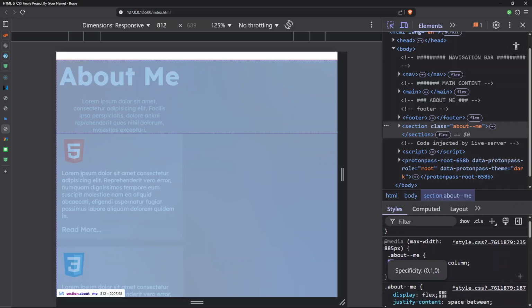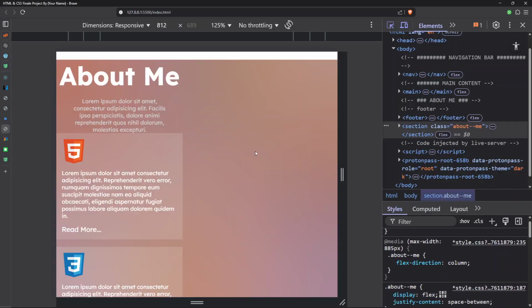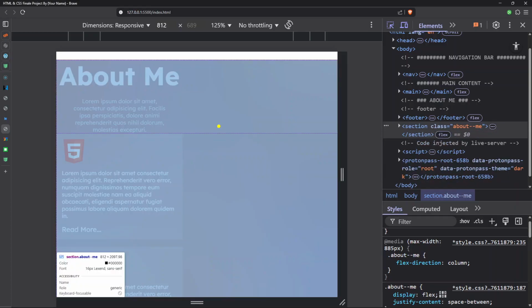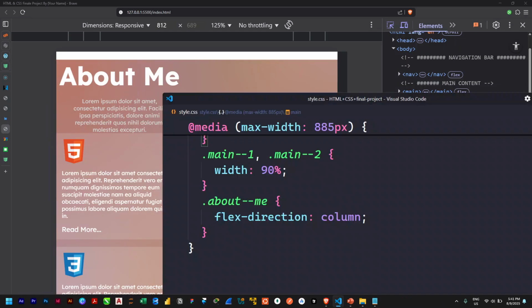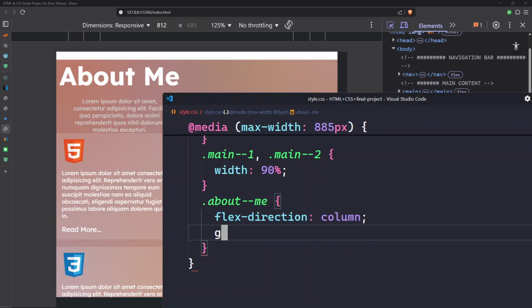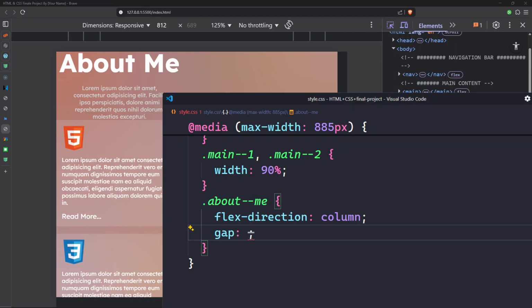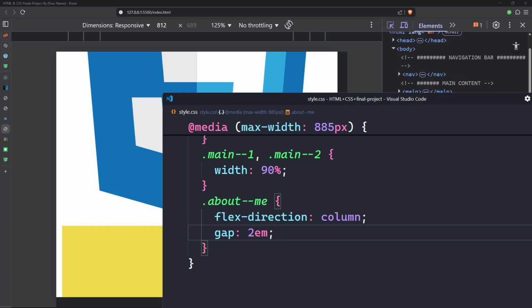So what we need to do now is add gap between the first and the second child because they are too close to each other. The about me is the first child and all these ones are the second child. So what you need to do is to give it gap because we didn't even give it gap initially. So give it gap of let's say 2 em.